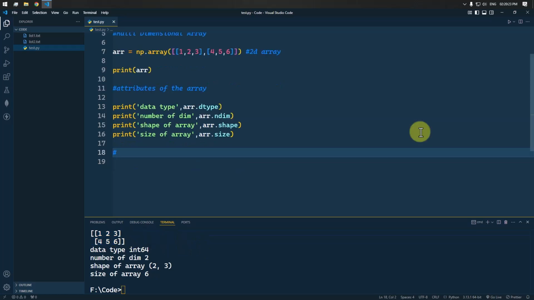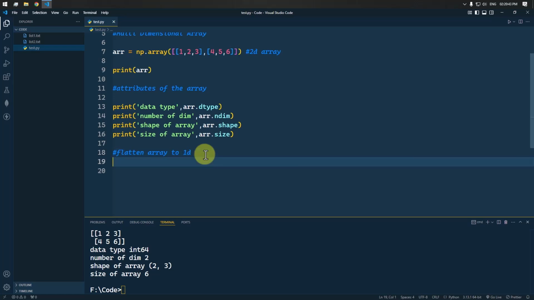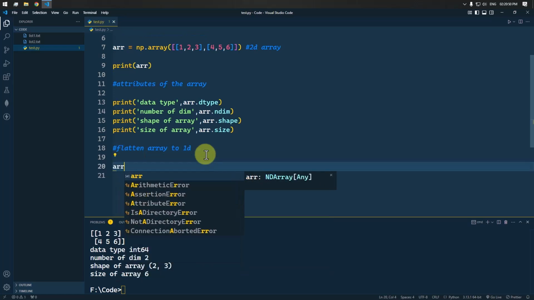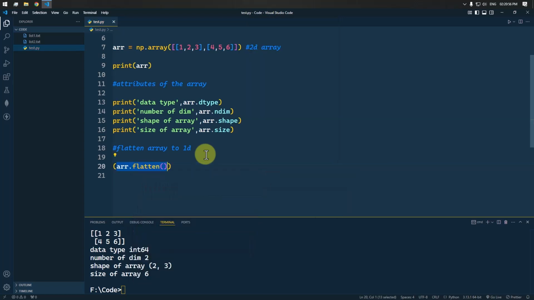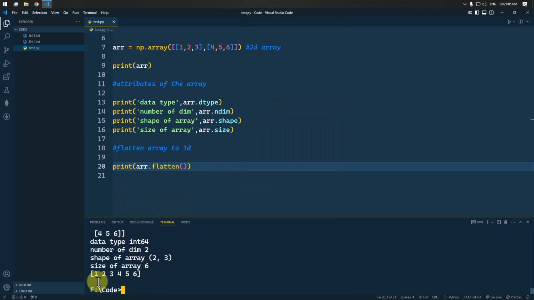Let's also see how we can flatten an array. That means how we can convert a 2D array to a 1D array. This is one 2D array, and we can convert this to a 1D array very easily using the flatten method. We use the array, which is the 2D array, and the flatten method, and this will convert our array to a one-dimensional array. If we print this, here is the array. It was initially a 2D array, and using the flatten method, it has been converted into a one-dimensional array.